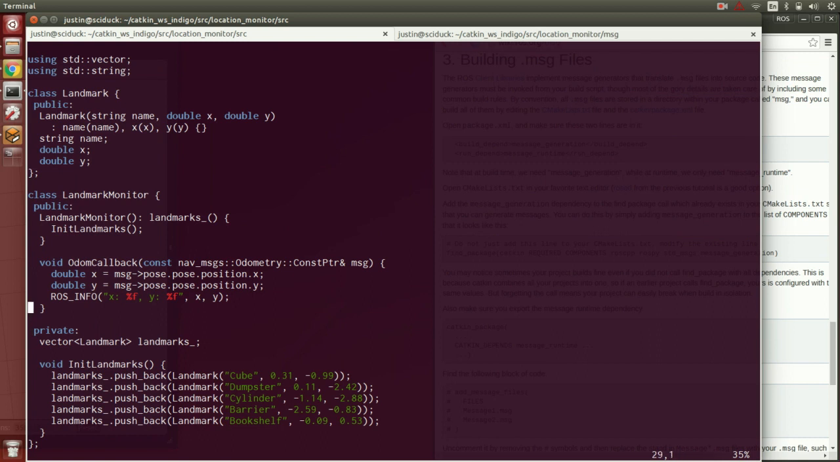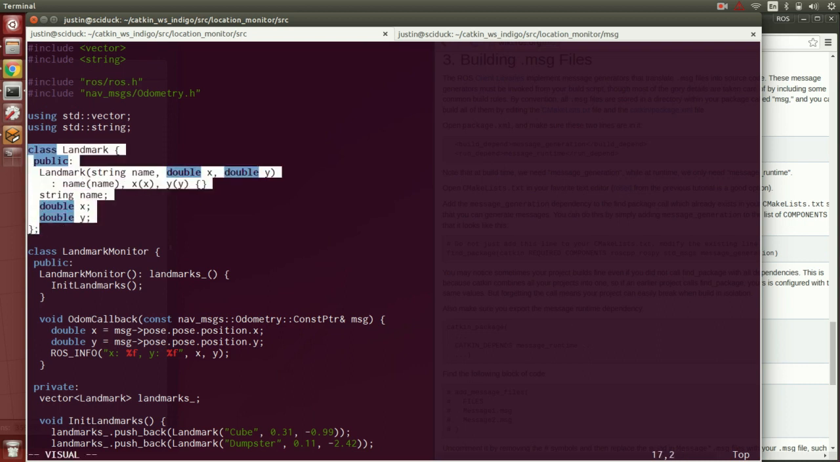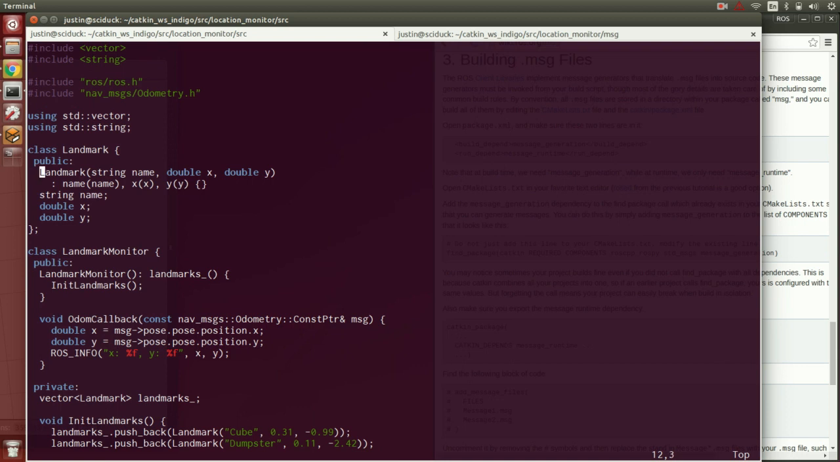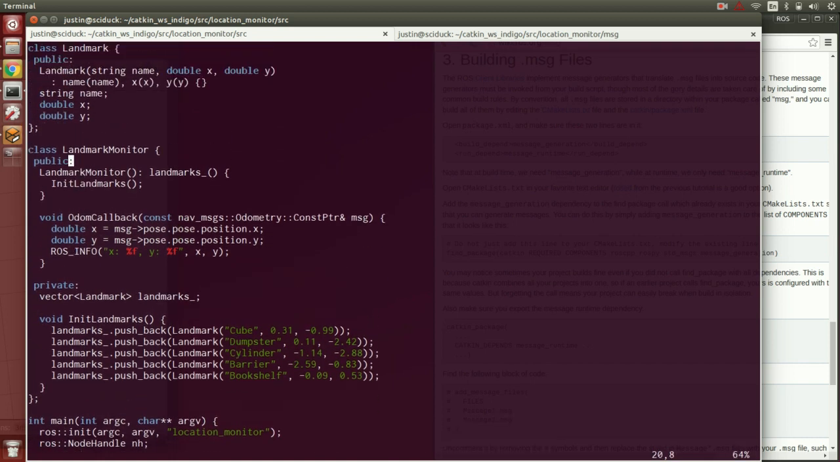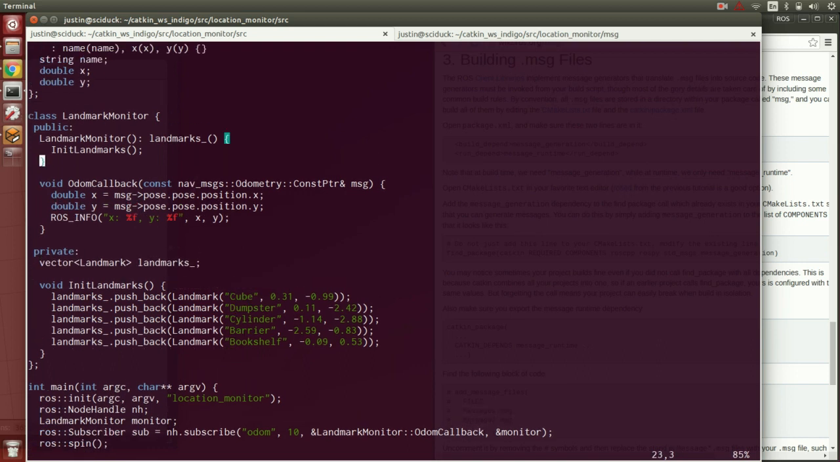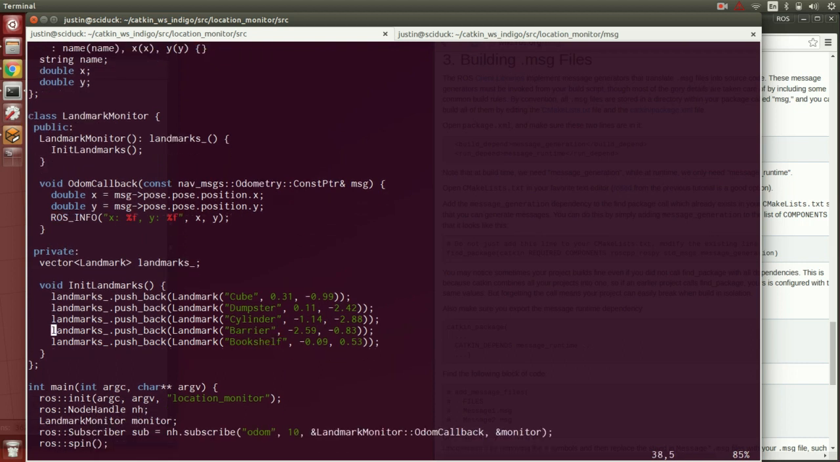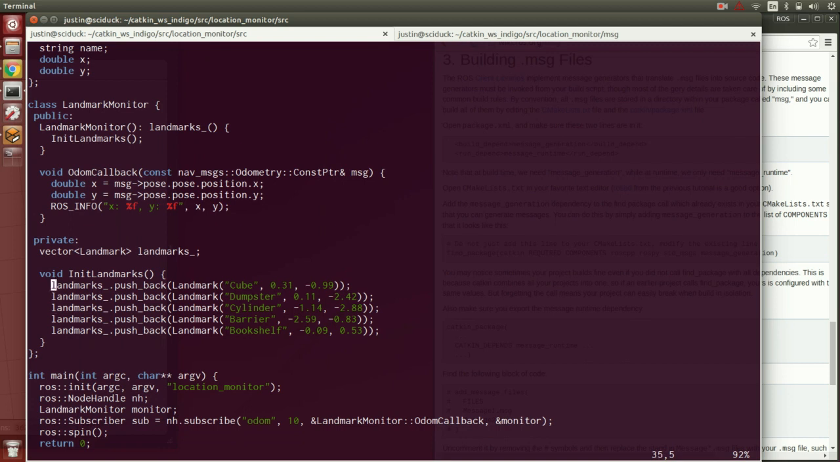Okay, so here's the finished class that I have. First of all, I've created a helper class here called landmark. It's basically like a struct, which tells you the name of the landmark and its position. Next, I created a class called landmark monitor, and it has its own private data, which is a list of landmarks. When you call the constructor for landmark monitor, it initializes a hard-coded list of landmarks, which we recorded earlier.